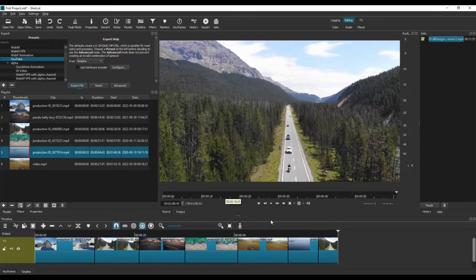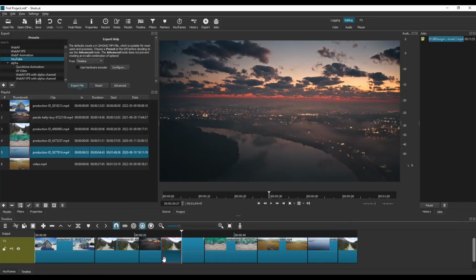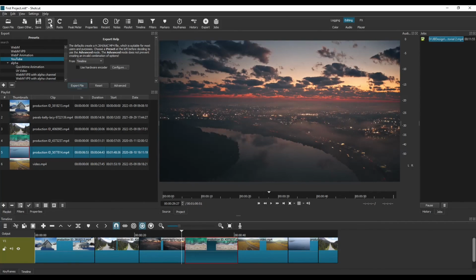If, for example, we want to place this clip in the middle of this one, we can just press paste right where we want to place the clip. As you can see, this will insert the clip between this one and create two separate clips with this in between. But again, we don't need to do that, so let's press undo again.